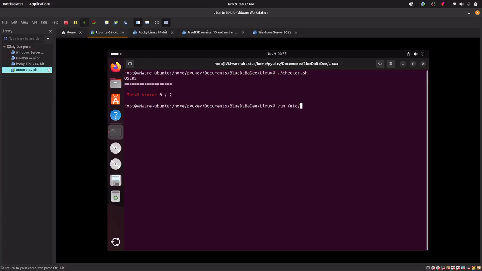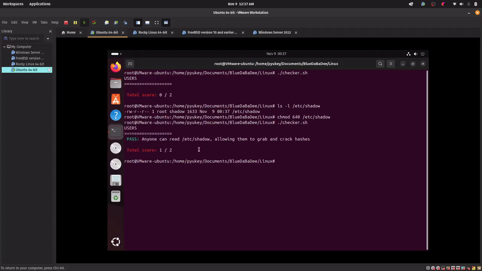So we were just talking about /etc/shadow. Let's go ahead and look at /etc/shadow. First, I want to check what its permissions are. And you'll see that, oh, it is 644. That's bad. We want to change that back to 640. Okay. And let's go ahead and run our check again. Boom, we got one of them down, 1 more to go.